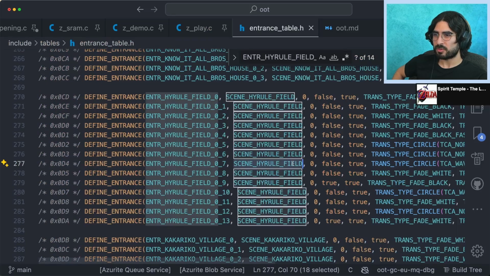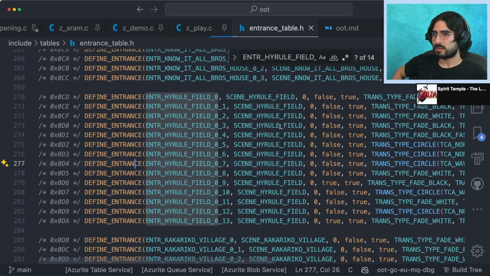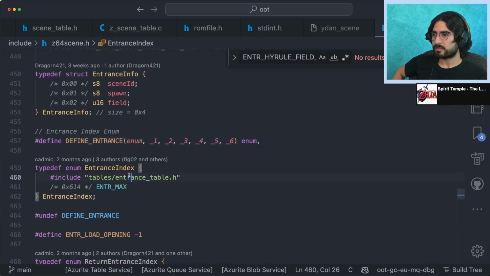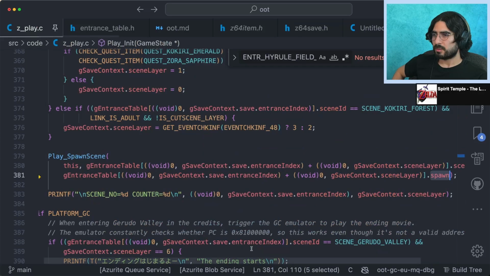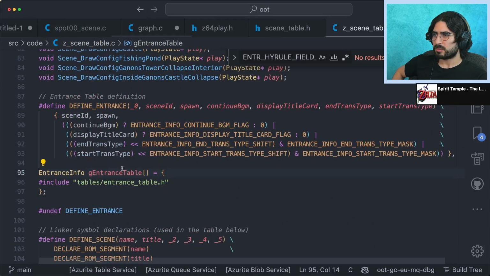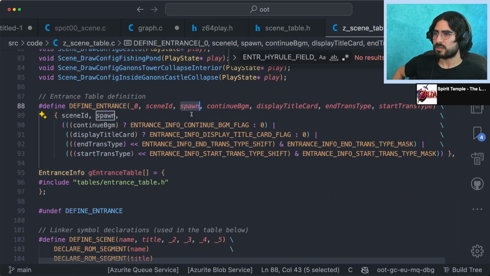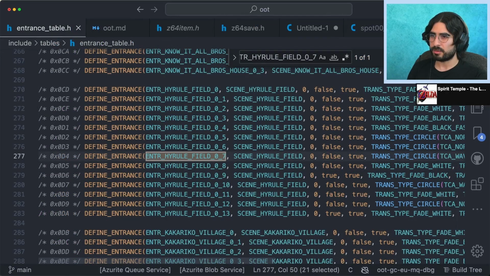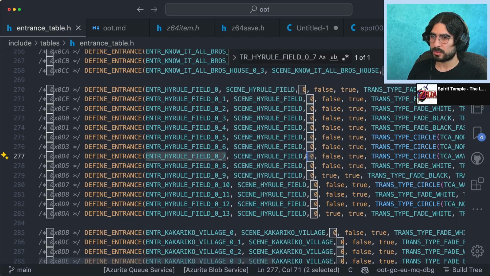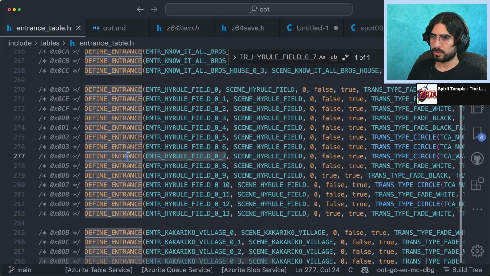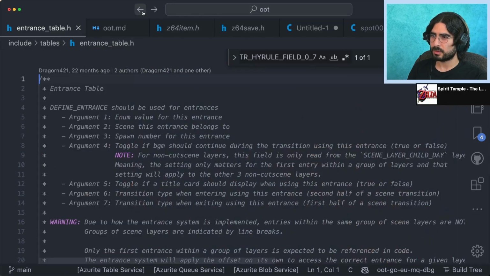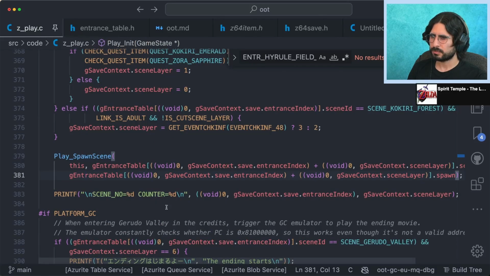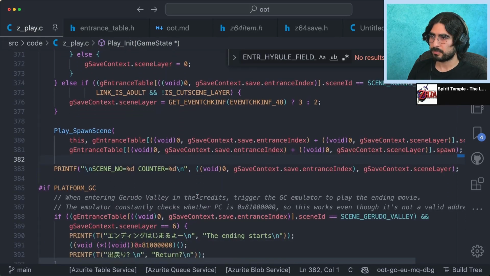If we go back to the entrance table, the spawn is going to be one of these. I don't know which one. Wait a second. We get it from the same entrance table. Ah. Okay, the spawn is the third argument there. And the third thing, 0, 1, 2. 0. Right? Okay. Scene number this with this counter. Interesting.